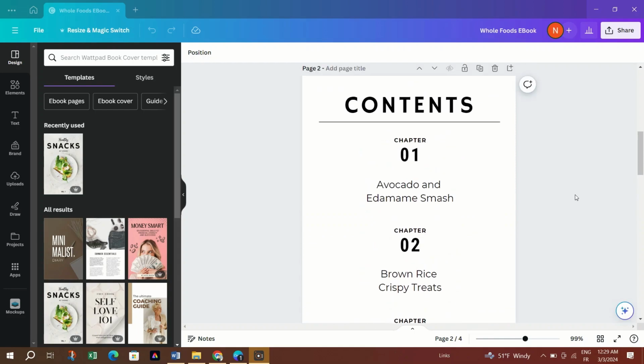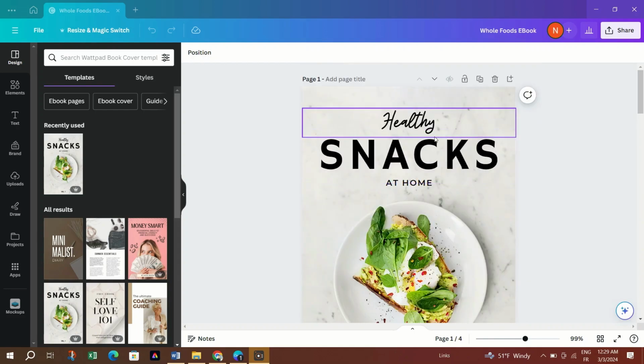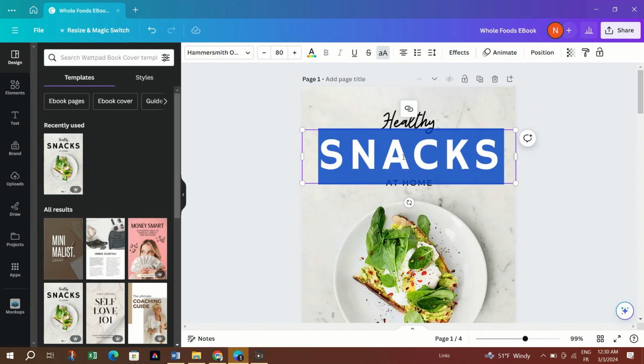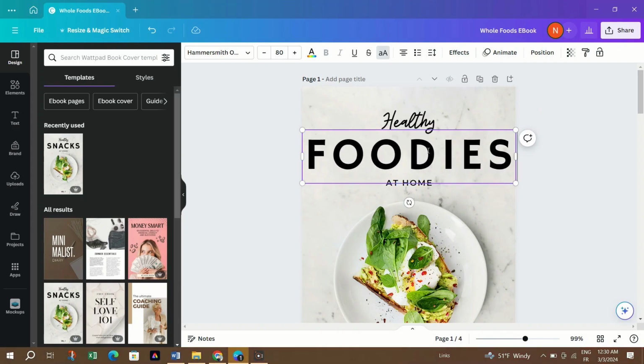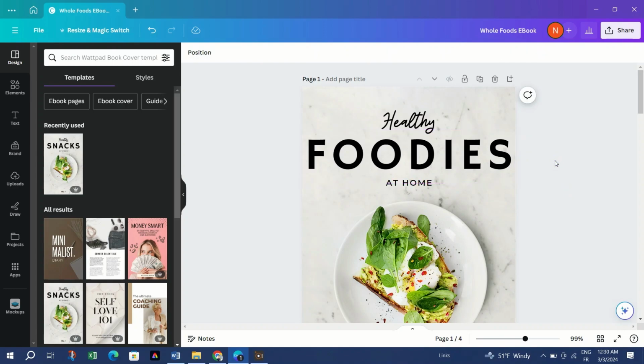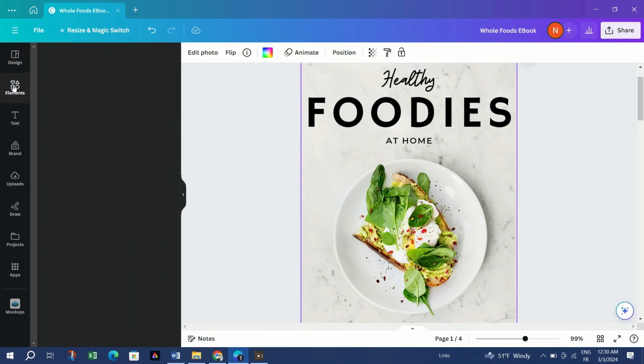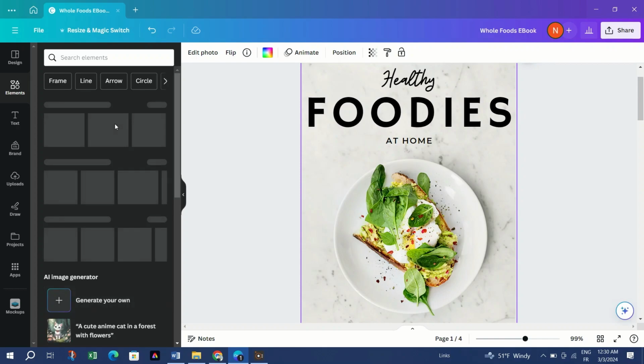2. Customize your template. Click on any text box to edit the text, or use the new text menu to add new headings or paragraphs. Adjust fonts, sizes, and colors. Add images or elements from the Elements menu. Use frames for creative image displays. Upload your images or use Canva's library.